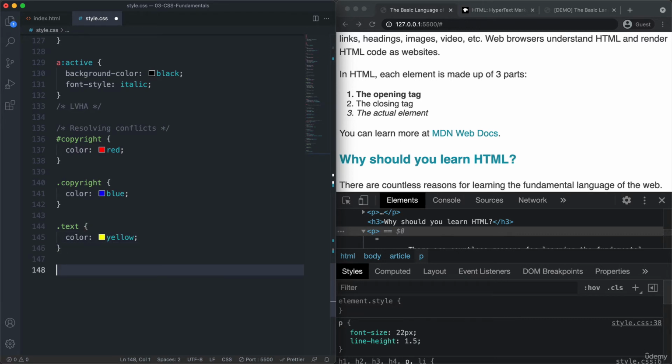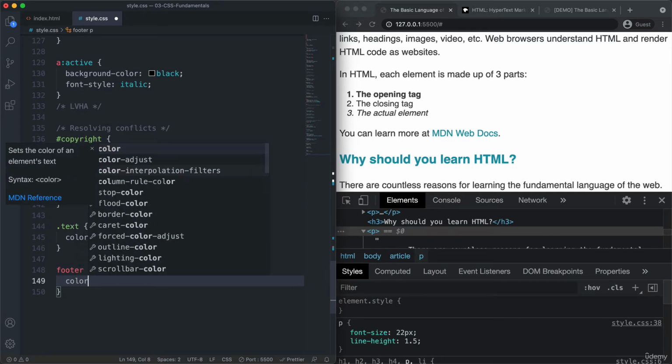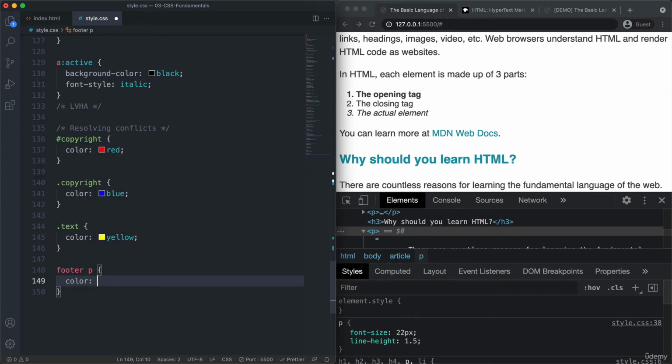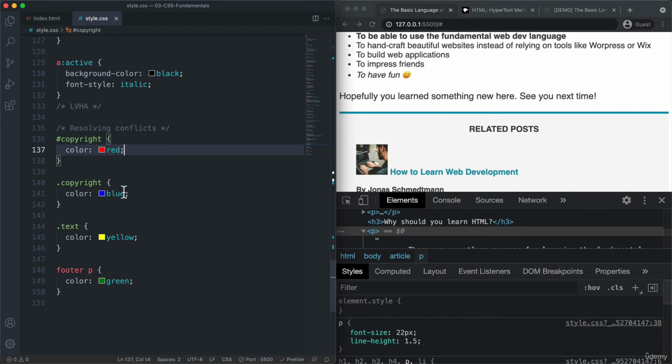And finally, I'm also going to select it using elements. So I will use the descendant selector here, footer, and then P. So I will simply select the P element that's inside of the footer. But keep in mind that these are still elements. And so here I will apply the green color. So right now we have these 4 rules, and so these 4 selectors that are applying to that element. So which color do you think the text will have?